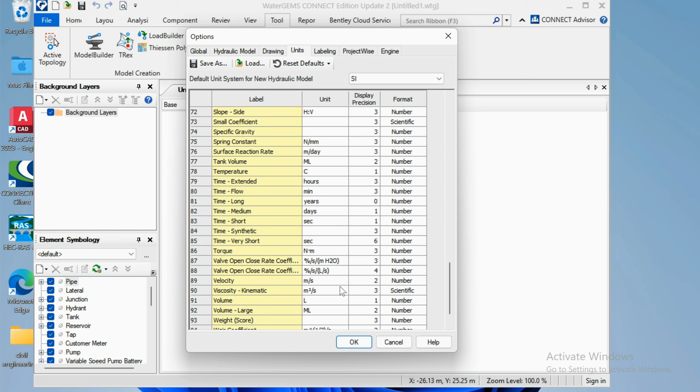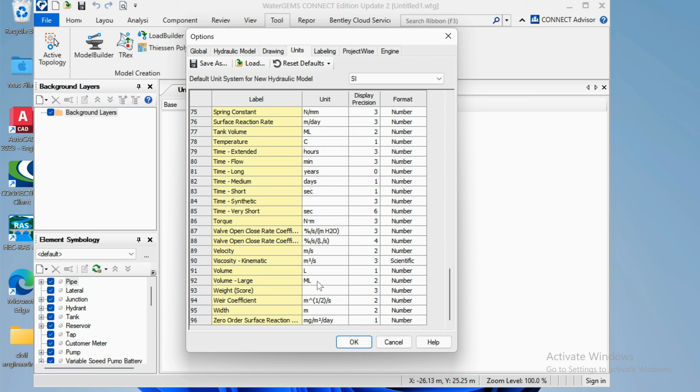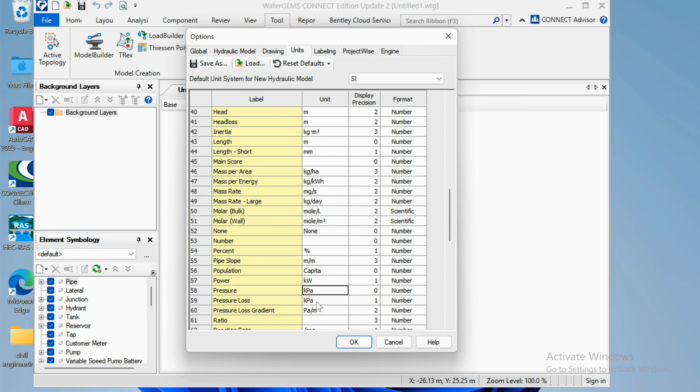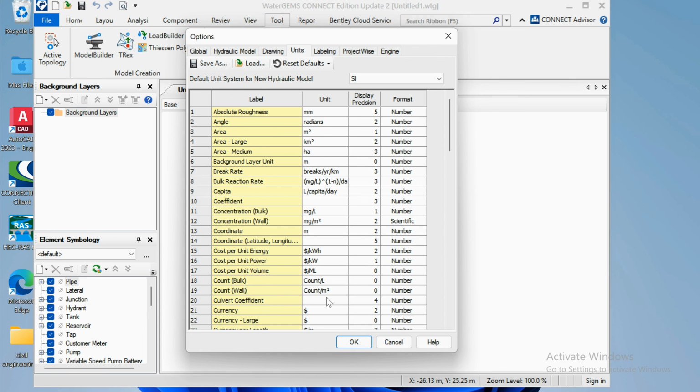The velocity is in meter per second. The viscosity is in meter squared per second. And then the volume is in liters. The large volume is in milliliters. And the zero order surface reaction is mg per m squared per day. So you can go through it. You can also open your Excel sheet, make sure that all the units are equivalent, and then we press OK.